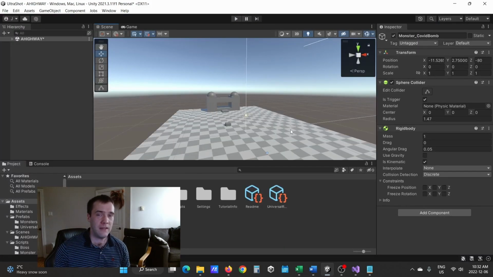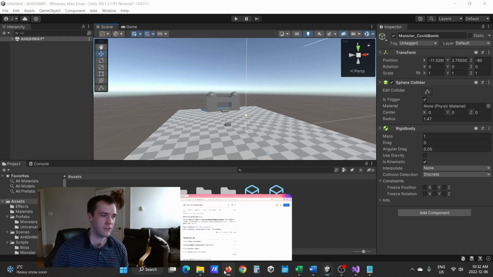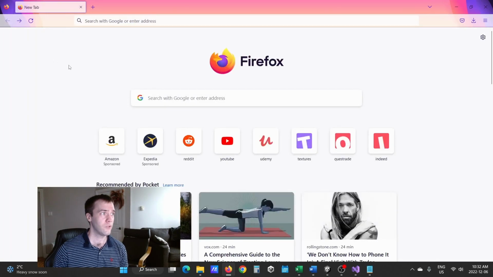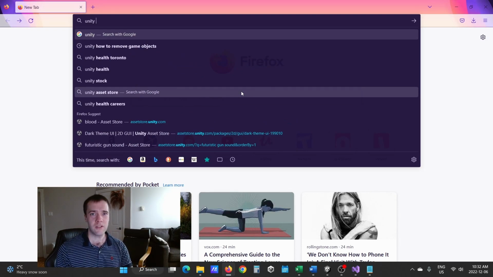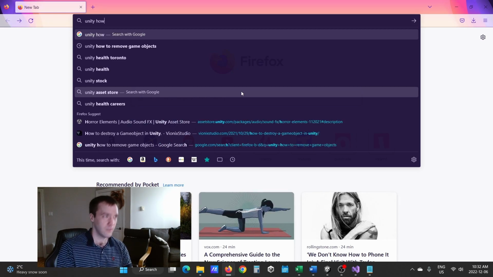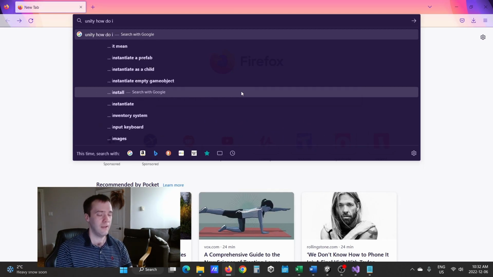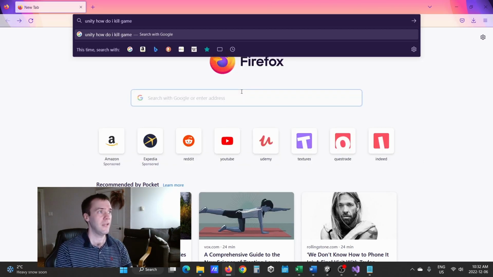The solution would be, and what's missing from most tutorials is, I could give you straight up the answer, but what you'd actually do is use your internet browser and type into Google. Usually preface it by saying Unity, just because it's a keyword, so right away Google will know what you're talking about, and you just do your best to explain what the problem is. So: Unity, how do I kill game objects?